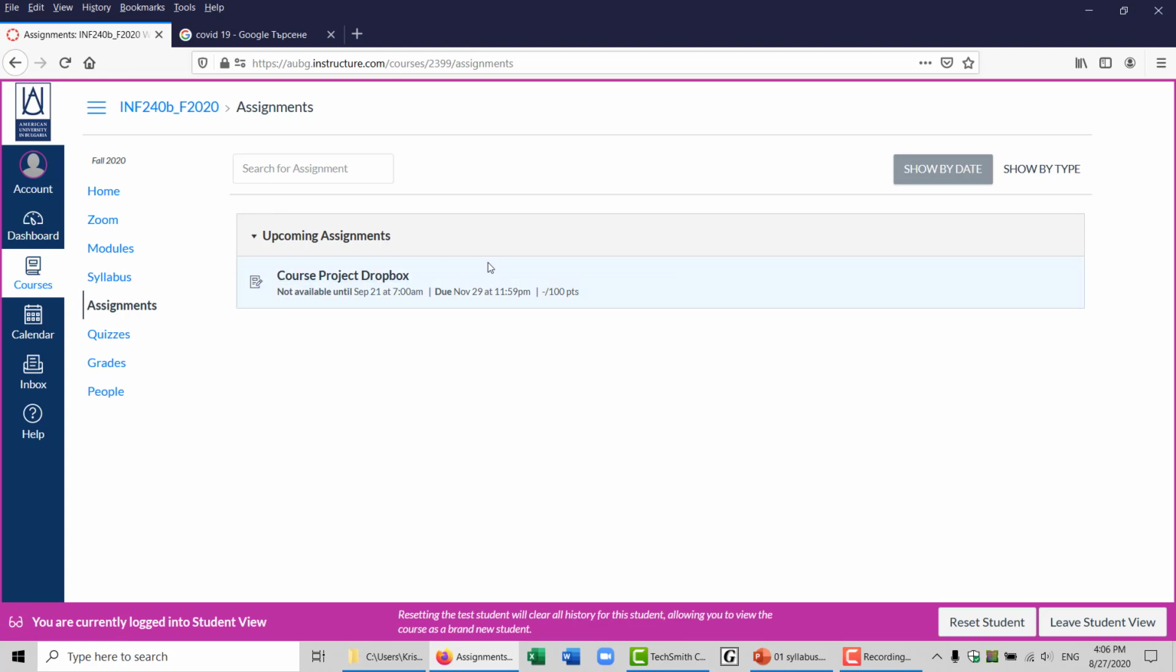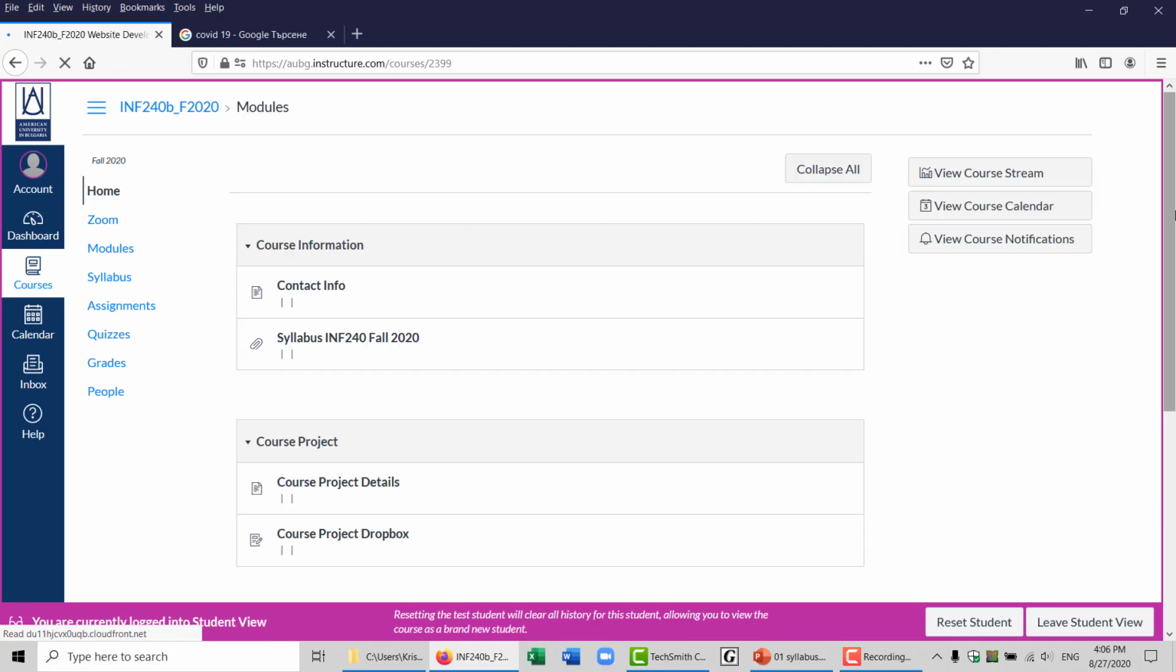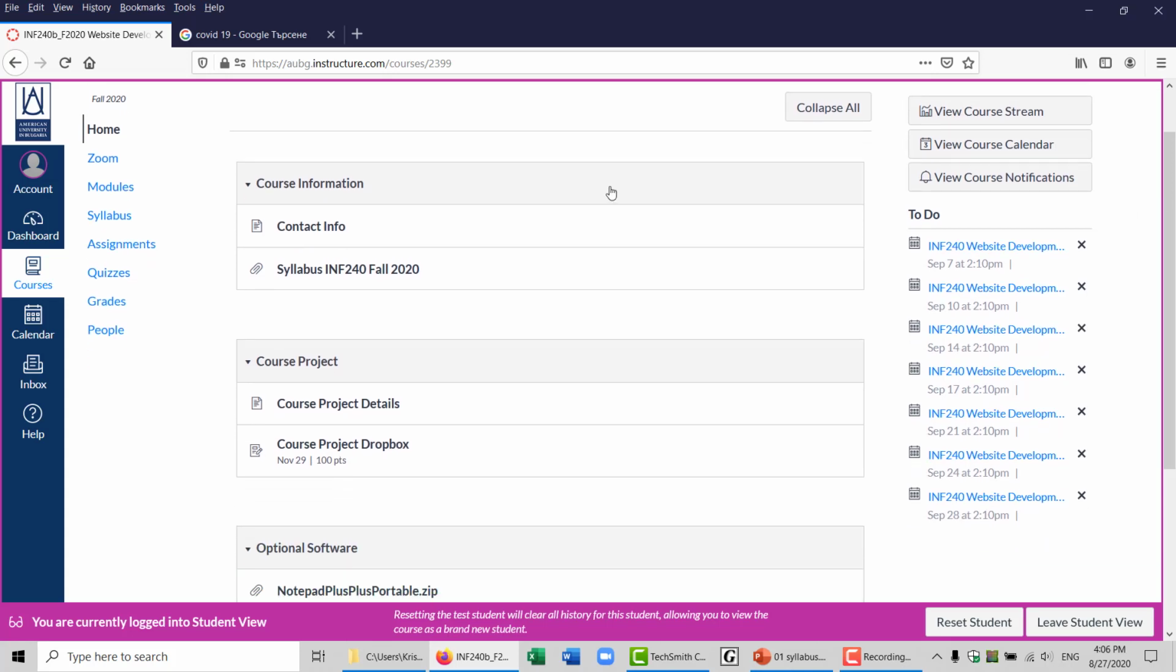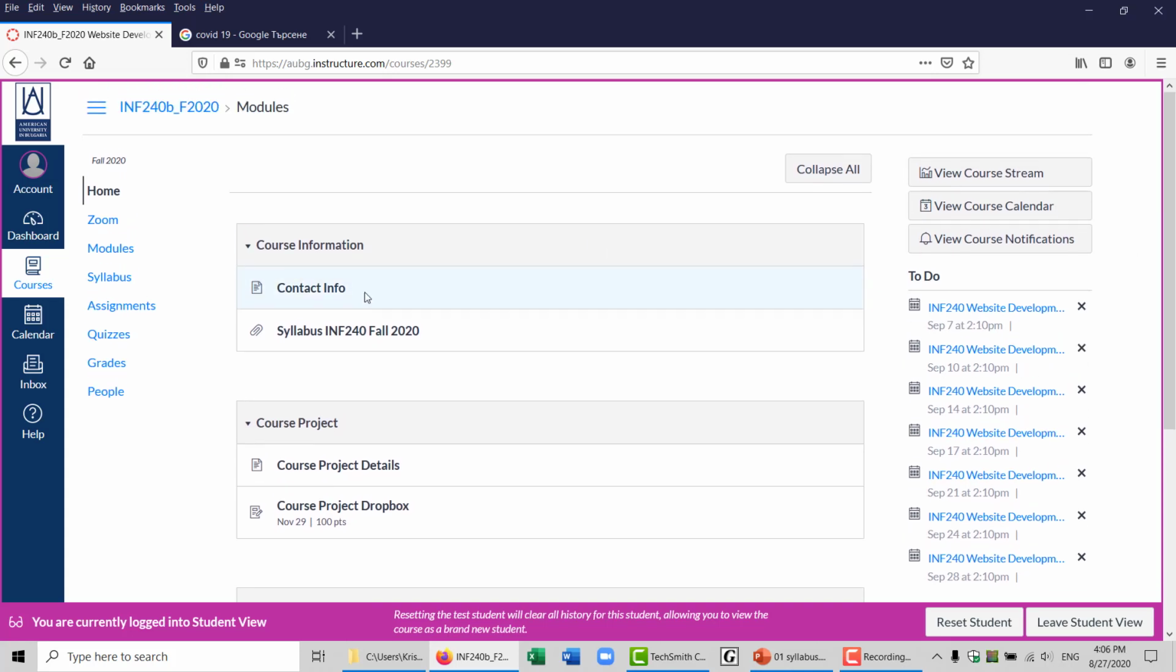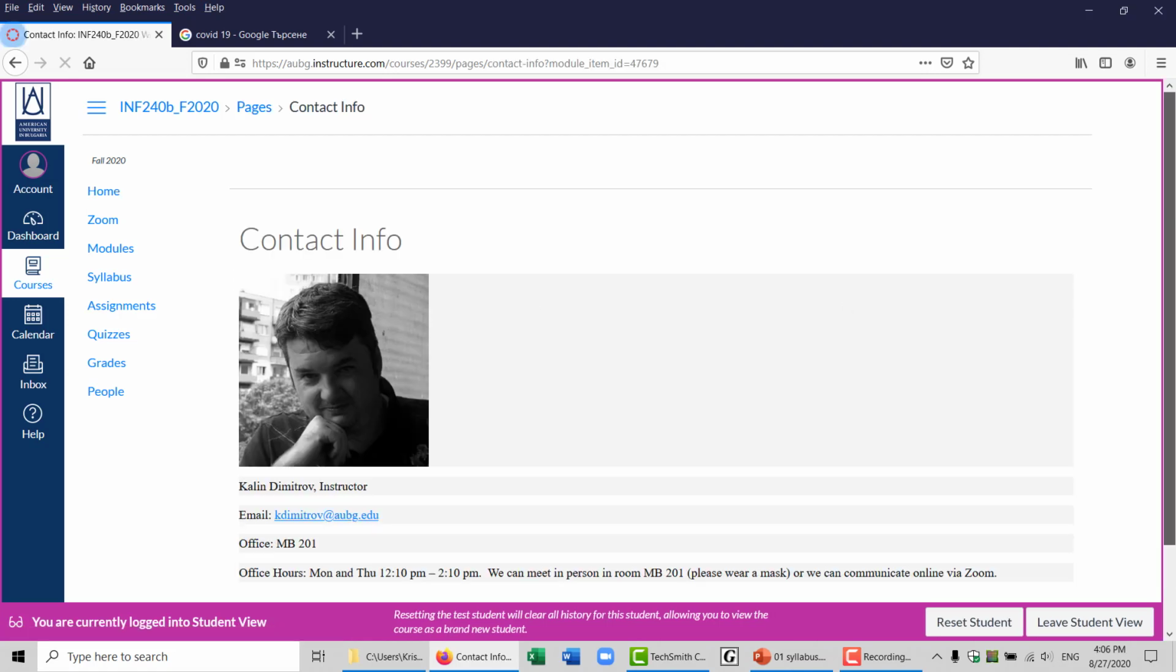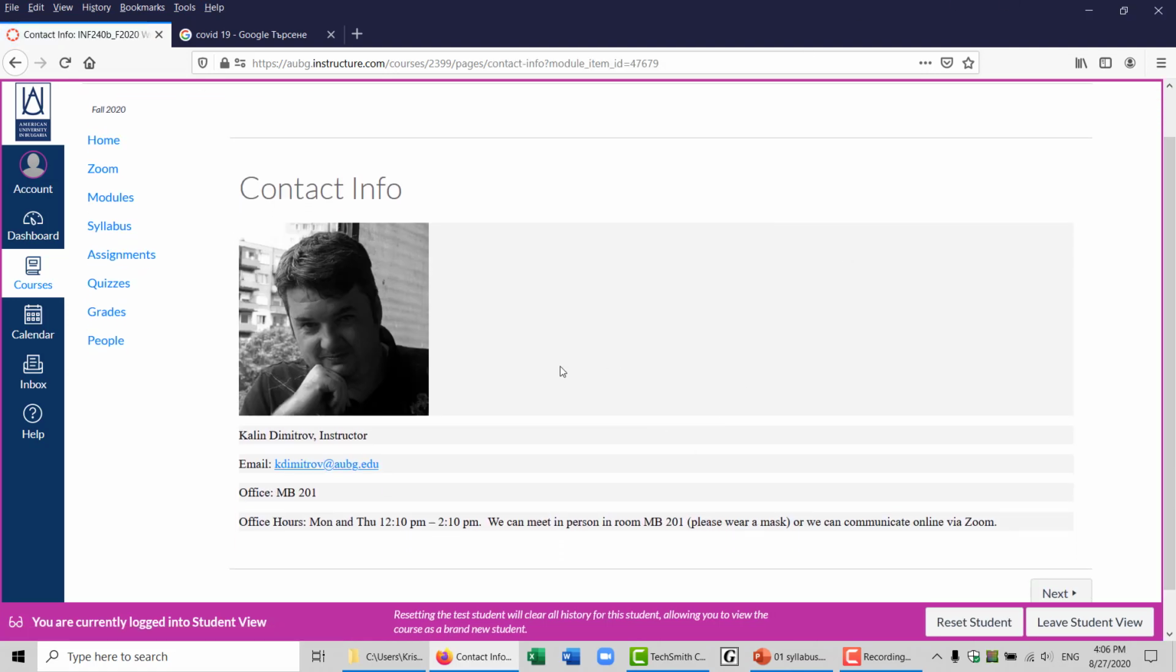Right now, the only assignment that I've already set up is our course project, so that's the reason why I can only see that here. Okay, back to my modules. I've got one with information about the course. If you click on contact info, you're going to see a photo of myself along with a reminder about my email address and my office location this term.